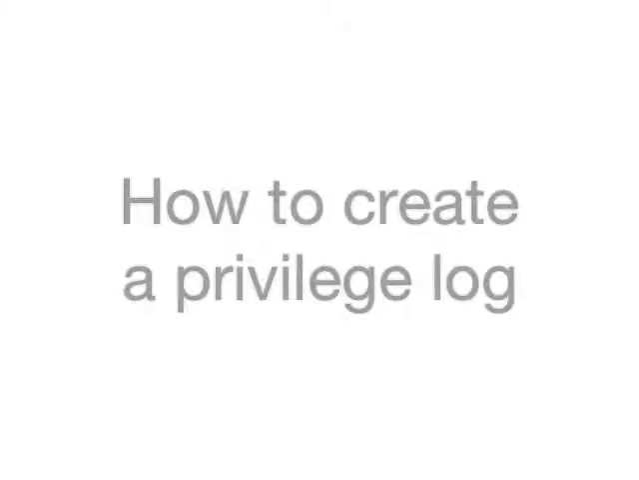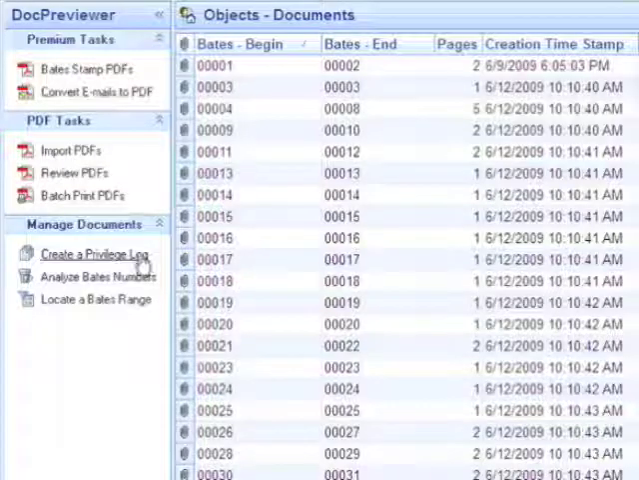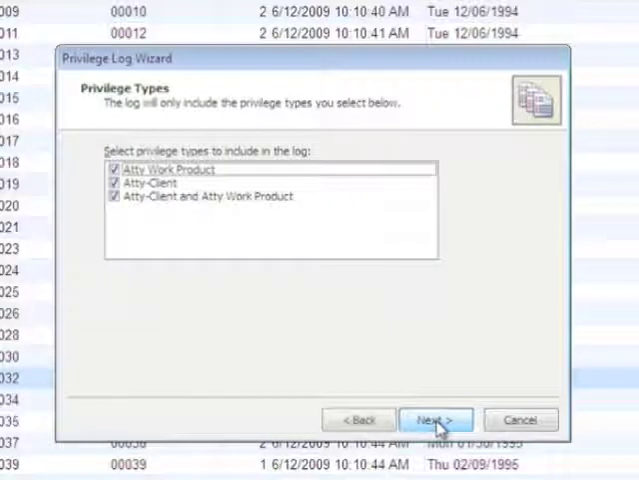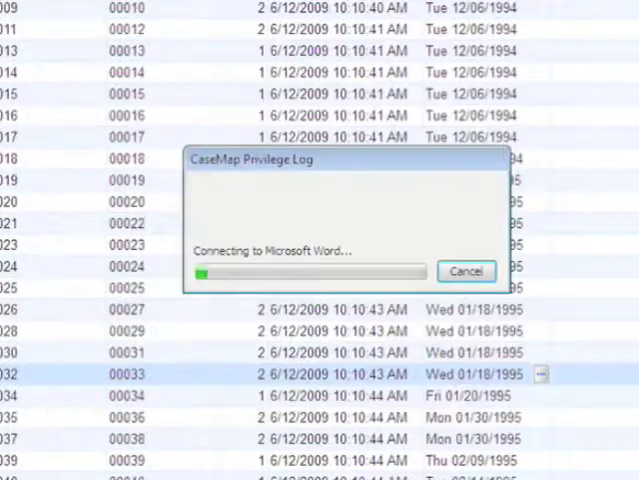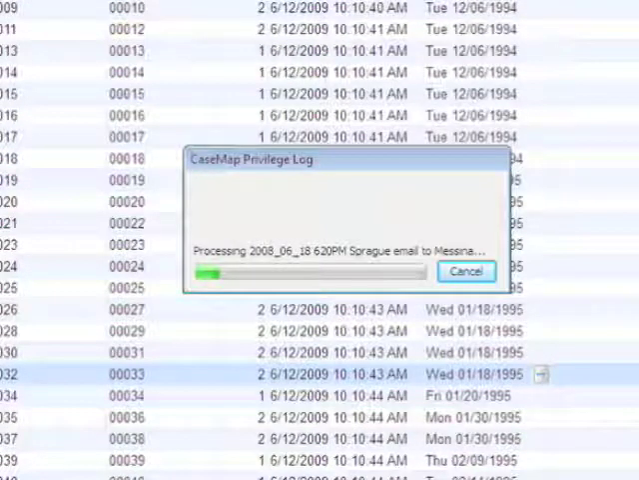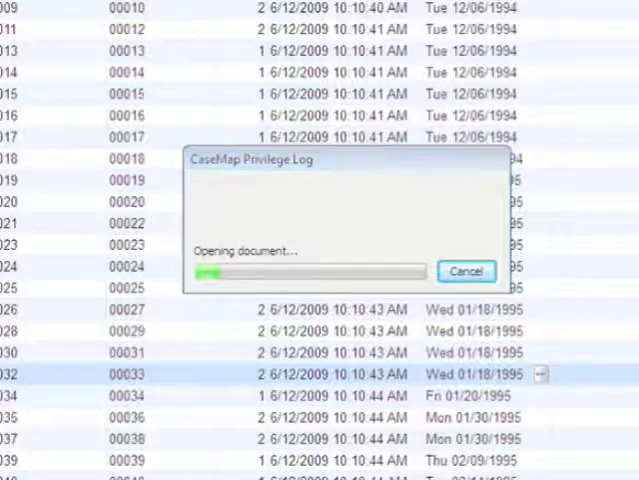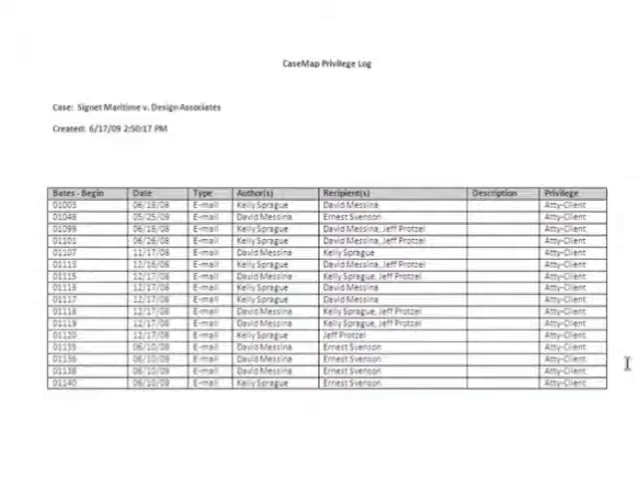Now let's talk about how to create a privilege log from within Casemap. You will have to have Microsoft Word installed on your computer in order to do this. Okay, so from within Casemap, under the Document Previewer tab, you click on the Create a Privilege Log button. Click Next and select which types of documents you want to be in the privilege log. We'll go through a series of dialog boxes and convert the documents into a Microsoft Word document. Once it's finished, it will open the document up in Microsoft Word and you'll have your privilege log all prepared. This is an example of a privilege log I created in one of my cases, so this is not from the Flinders case.